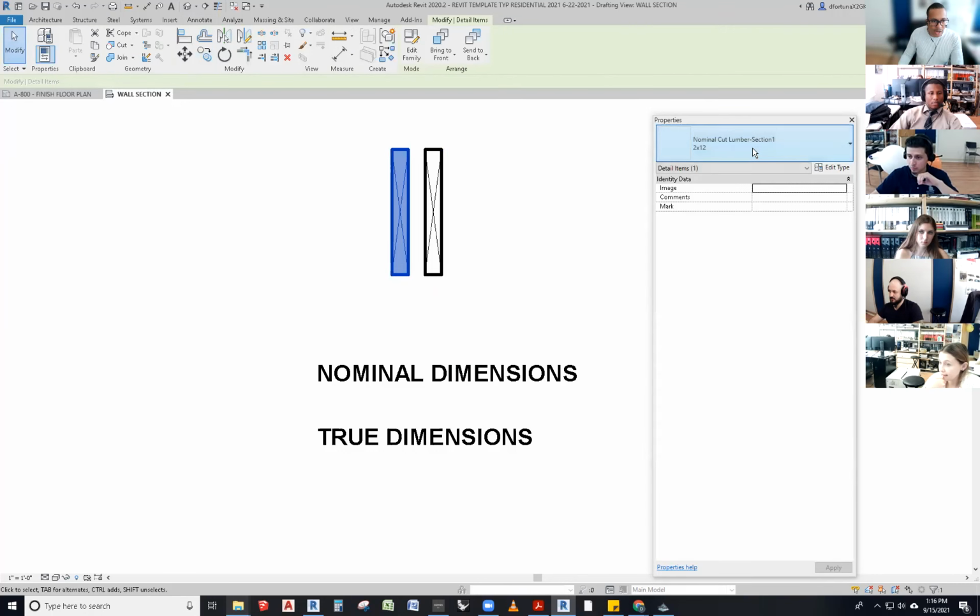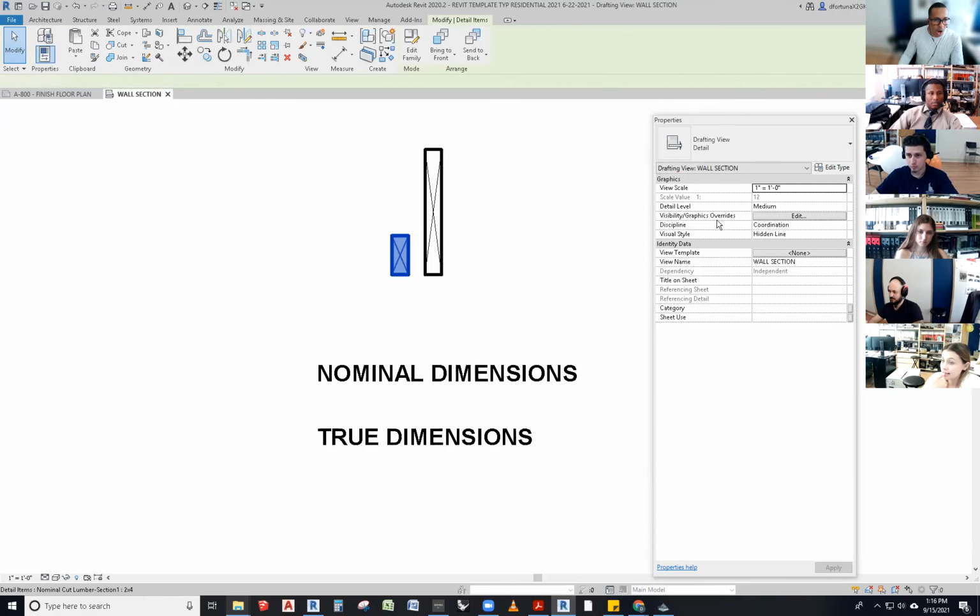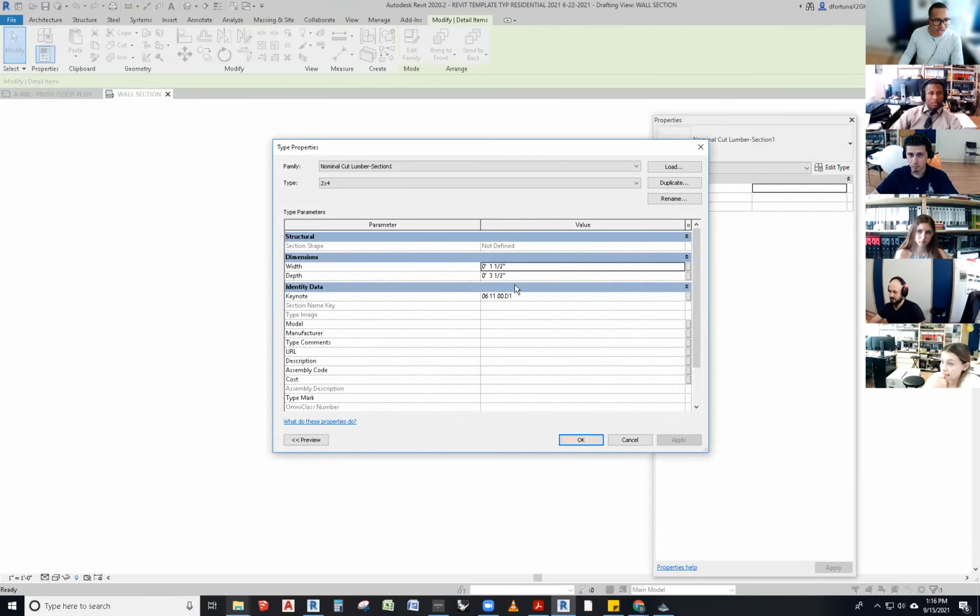A 2 by 4 is actually 1.5 by 3.5. Let me make it clear. All the way from 2 by 4, 2 by 6, 2 by 8, I believe it is, they are 1.5 and a half. Then from there up, it becomes a quarter for them.